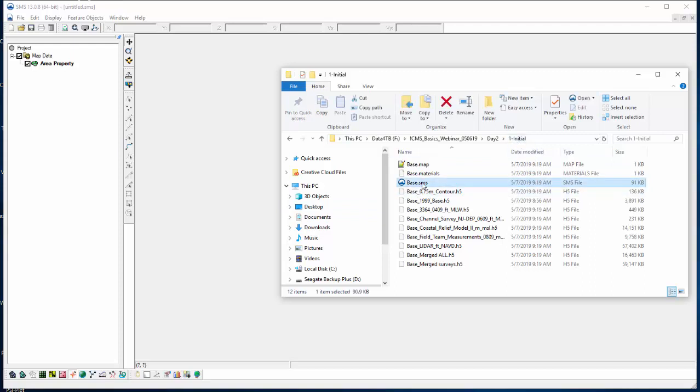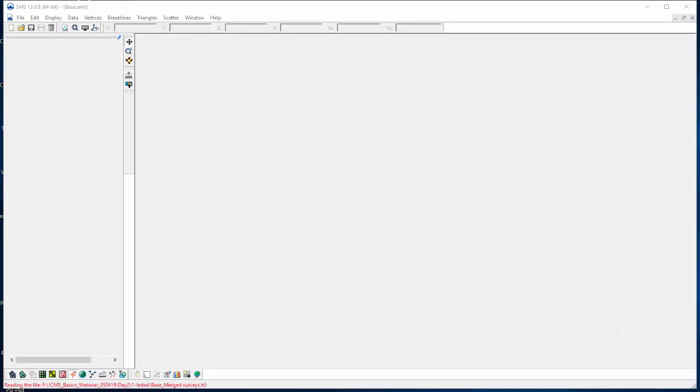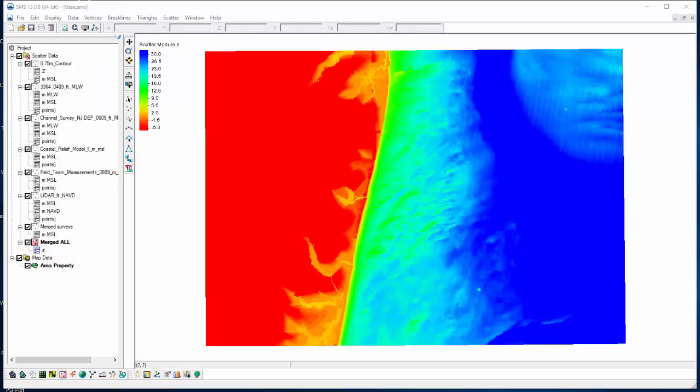So we grab this SMS base project and pull it right into the interface, and then we should be able to see where we left off yesterday. Essentially we've got all of our data sets and our merged final product here.